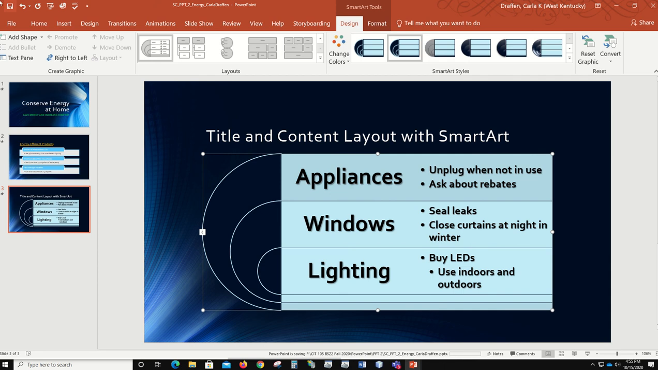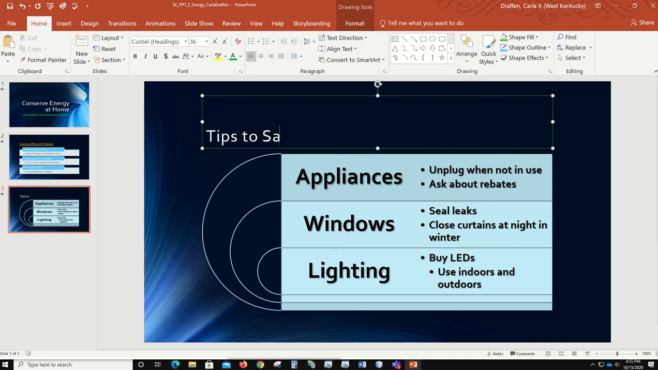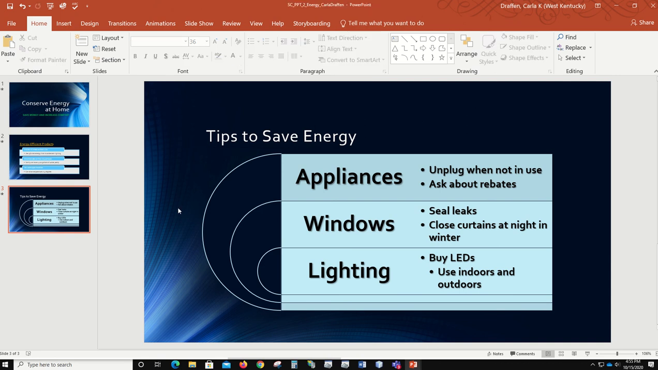And now we're going to put the title in here, so we'll just go up here and triple click, and it's Tips to Save Energy. And then we will click away from it so it's done.